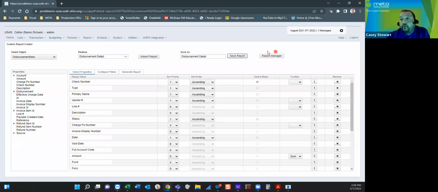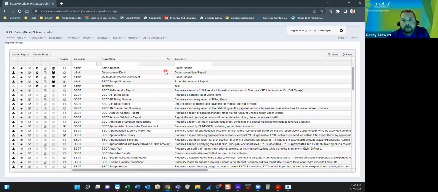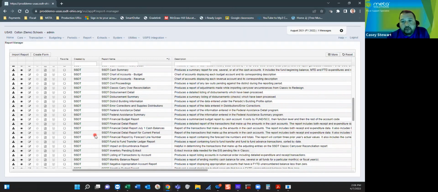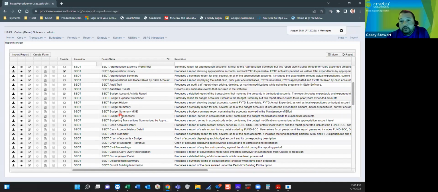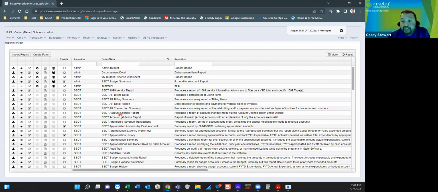So if we click on Report Manager button over here to the right, see, now we have a disbursement detail under my created by username. So disbursement detail. And if we come back down here, we can see that we still have an SSDT disbursement detail because we cannot delete, modify, or share an SSDT report. So that's how you copy an SSDT report and change the name that you have the ability to customize.